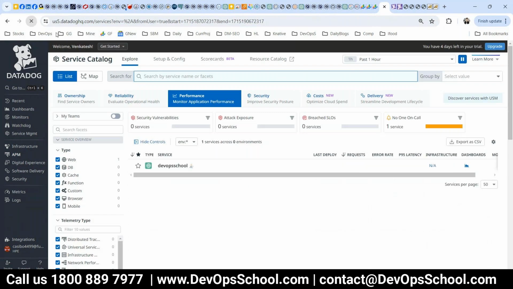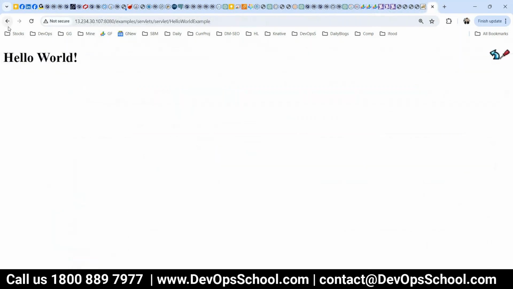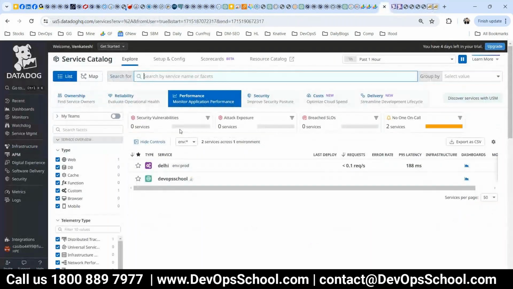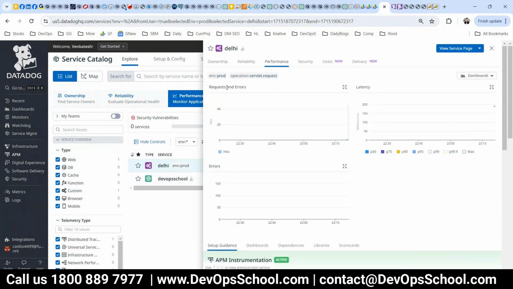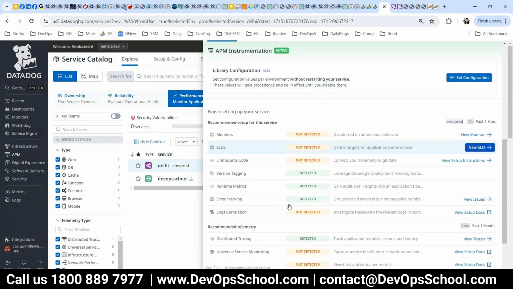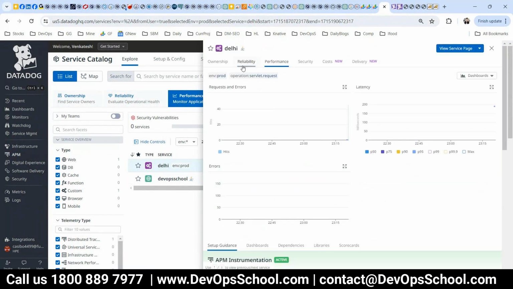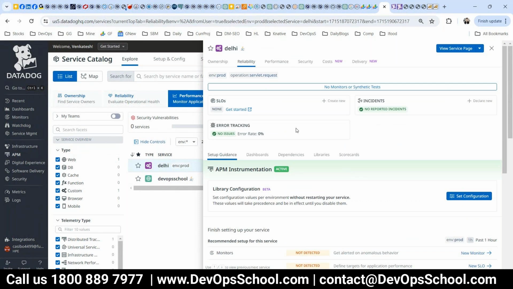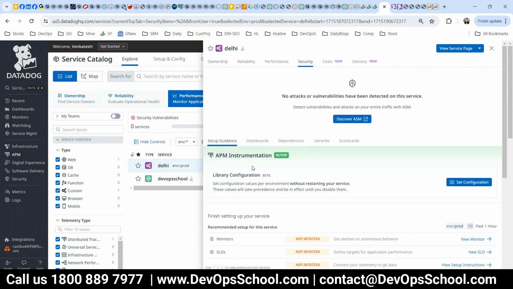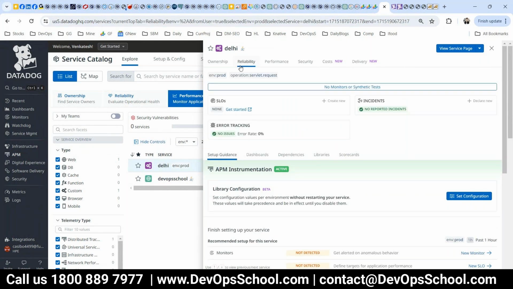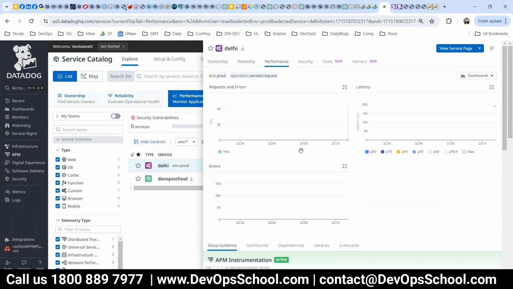And let me create a few more traffic. F5. And now here Delhi has come. Now you should study this whole graph which you have: request and error, latency, errors. These are the stuff. Still it has not come everything. You have to wait for reliability score, ownership, security, all this thing. So this is the important one. Reliability and performance is the important one.